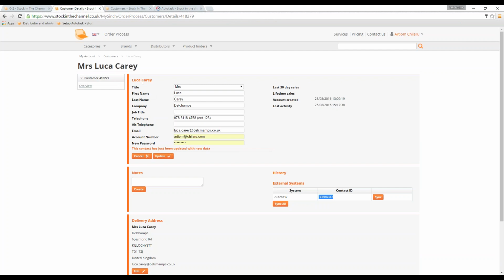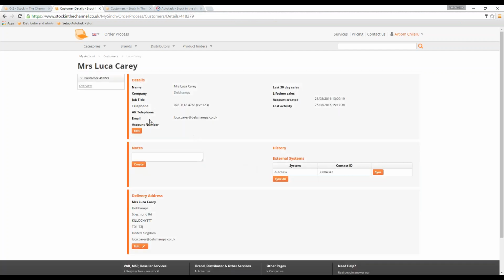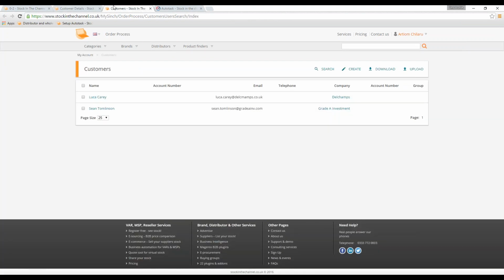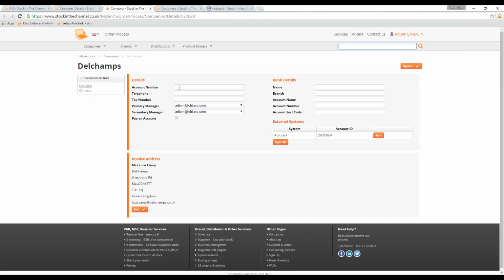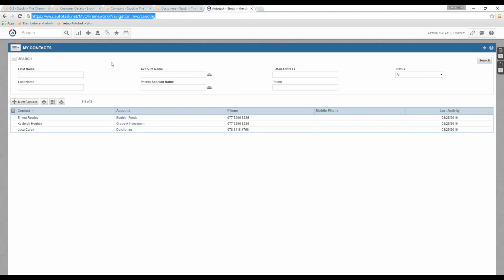If I try to edit the account while there's been a change in Autotask, for example, it's going to show me a message saying that the content has been updated and we've got the extension details brought in from the external system. I don't actually have to edit that, because if I just wait for about 15 minutes or less, that will bring the details in here automatically. Same about the company details. If I go to the company, we can change account number, telephone, a couple of basic details, which will also synchronize to Autotask in a similar manner.